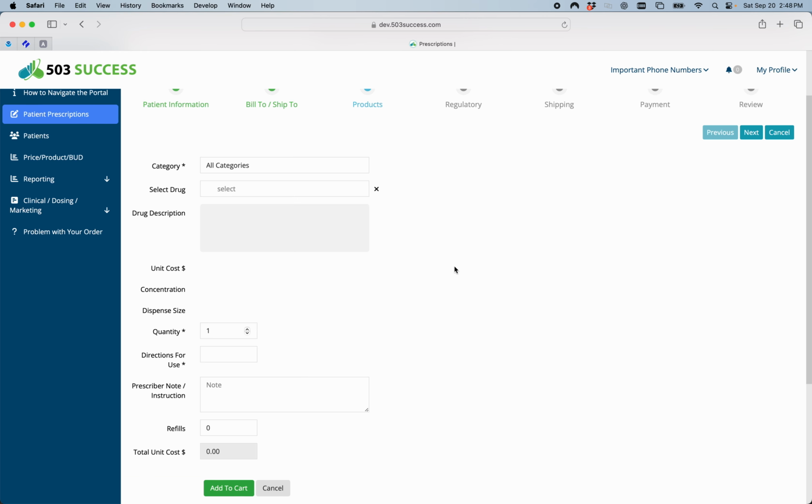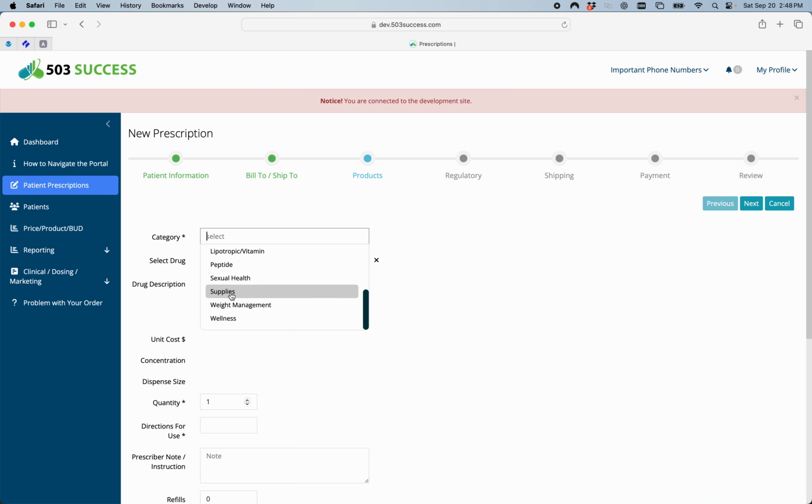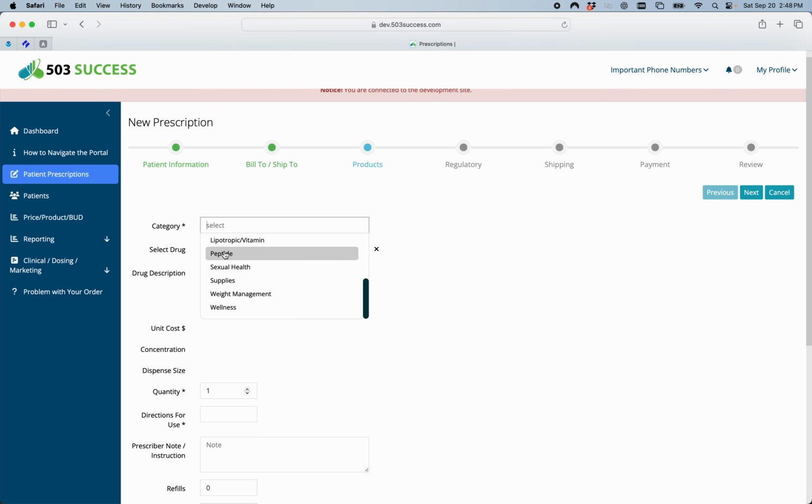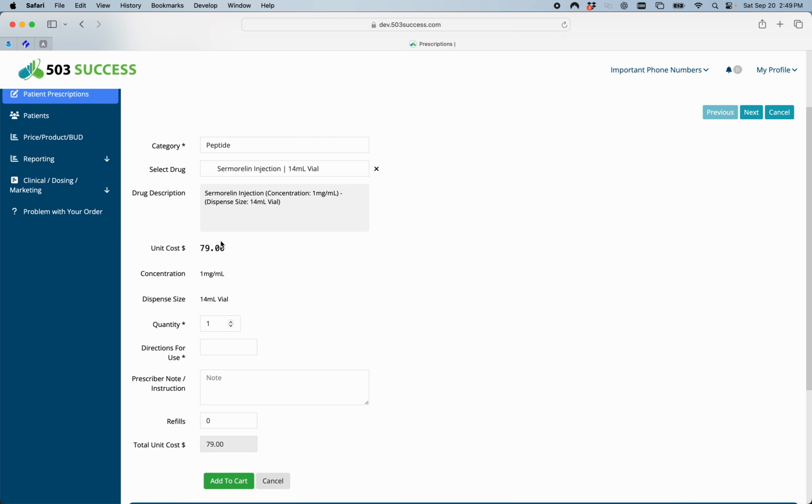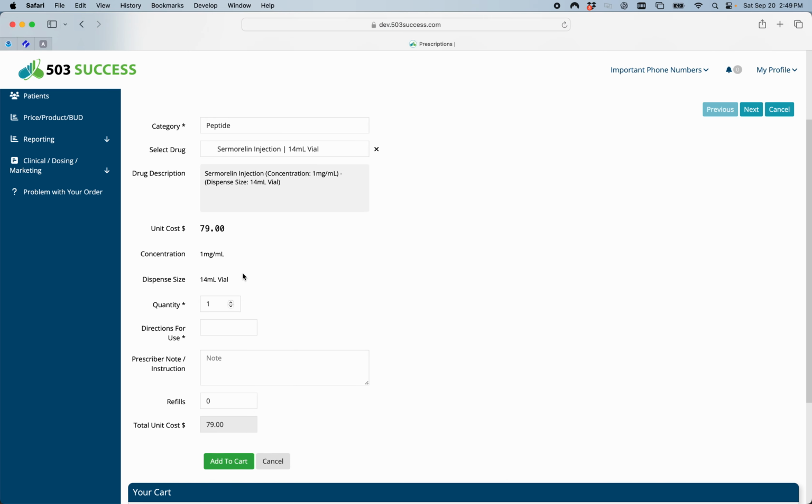Next, it's going to allow me to enter my actual prescriptions. I can pick a category here, and it will show me a filtered list, or I can choose not to pick a category, and the drug list will be all possible drugs that you're allowed to prescribe in your account. I'm going to pick one of these. It's going to show me my unit price, concentration, all the pertinent information. Make sure that matches what you're ordering, that you have the right drug.